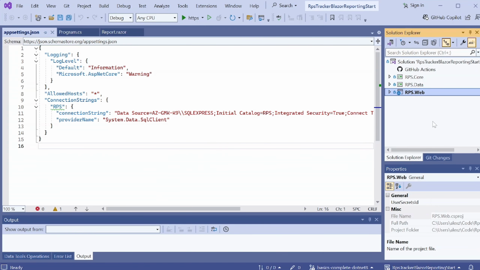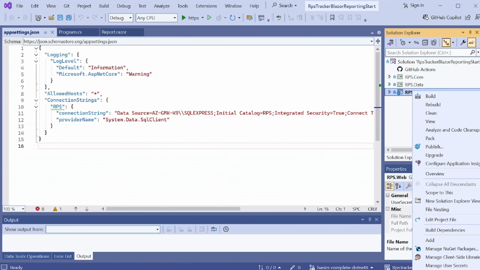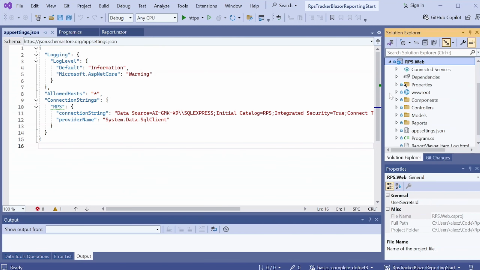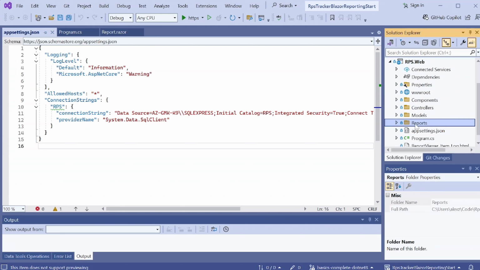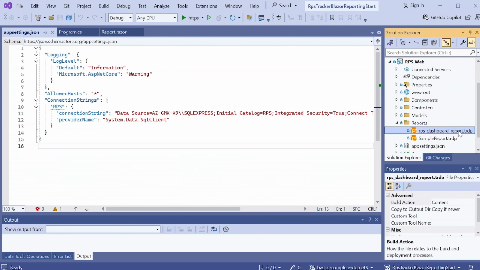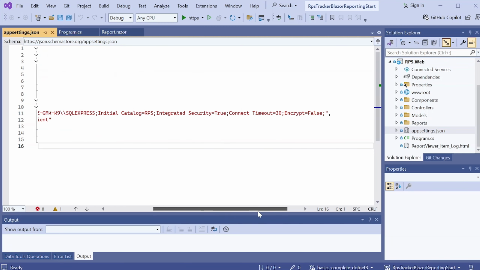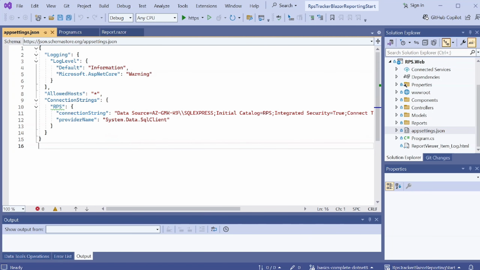Open up the solution in Visual Studio and make sure that rps.web is set as the startup project. It'll be highlighted in bold here. Also make sure that inside this project you have the reports folder and that you have the RPS dashboard report in there. Now, if you take a look at appsettings.json, you will see that we have a connection string here, and this is my connection string to my machine. So make sure that you have your data source set pointing to your machine here, and that you have that database ready to go. This is something we did in the previous chapters.